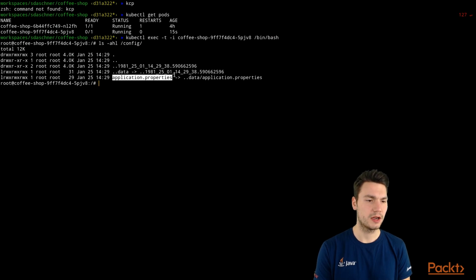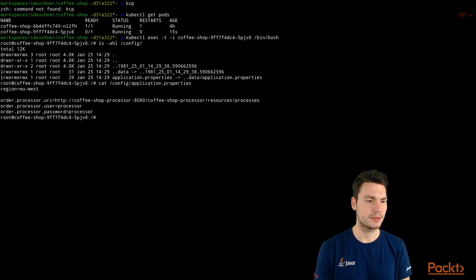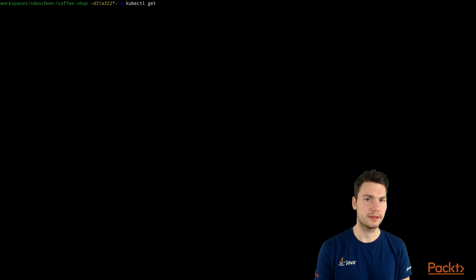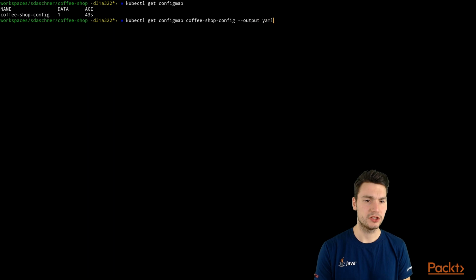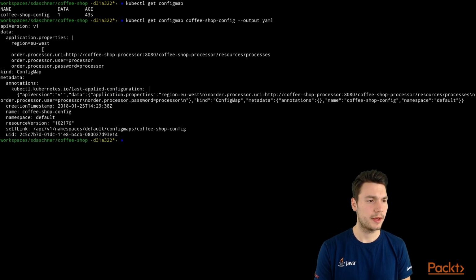And here you see a couple of symlinks. And if we look at the contents, then this application properties file has been created, and this is the contents from our config map. Similarly, we can have a look at the config map that we just created. For example, say, please give me that config map in YAML output format, and then we will have similar configured values that we just put in our project.